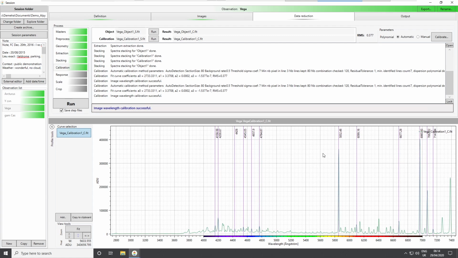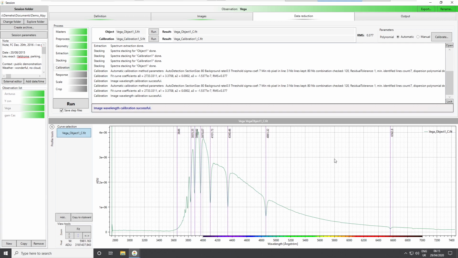But it may happen that the calibration is not good, so the RMS is not good, and you see in the Vega image, for instance, that your Balmer lines are not properly placed or detected. In this case, we'll open the calibration tool with the calibrate button, but we'll do that in the next video.